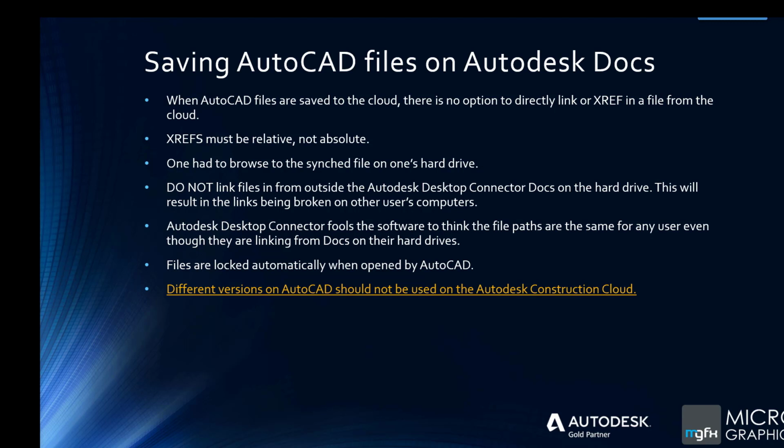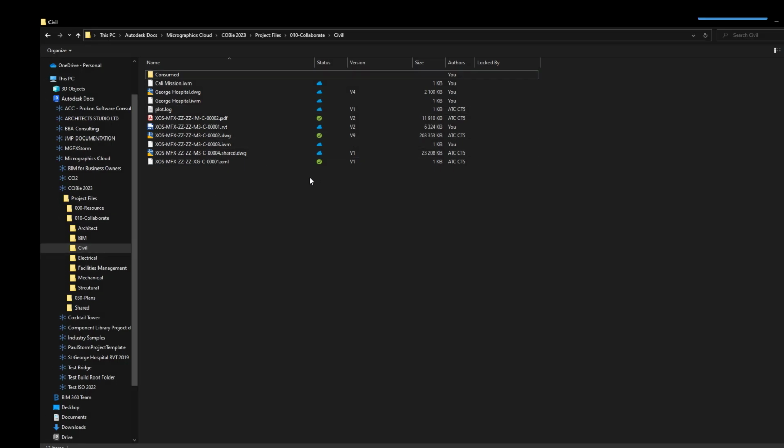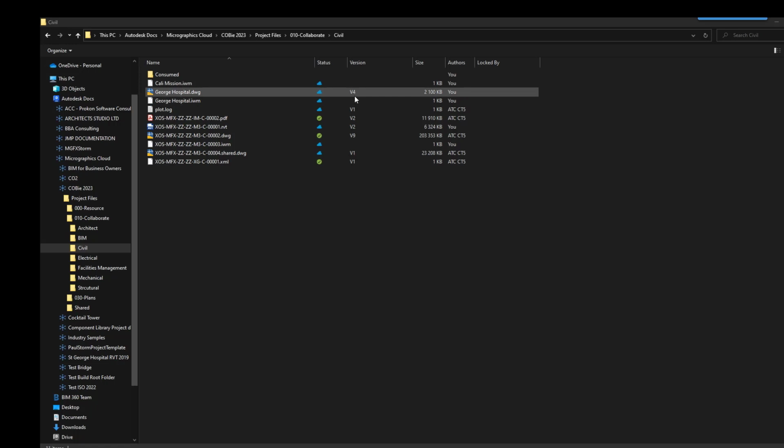Alright, so when AutoCAD files are saved to the cloud, there won't be an option to directly link or extract the file in from the cloud. Instead, you will revert to your folder, what you're used to, and there would be an AutoCAD file that you can then link in or extract in. Right, that will happen directly from your hard drive.